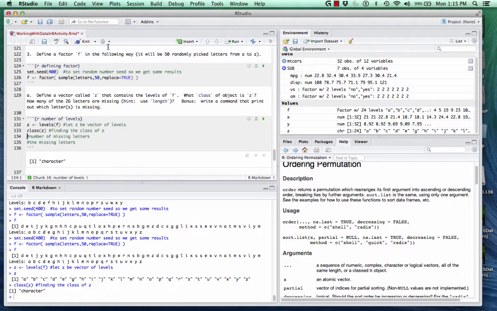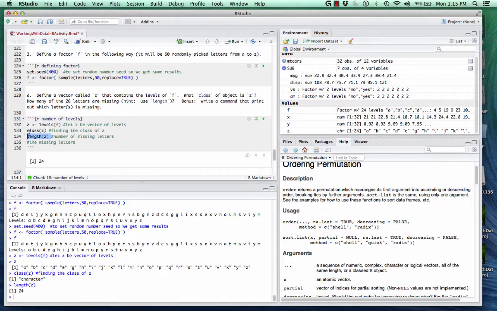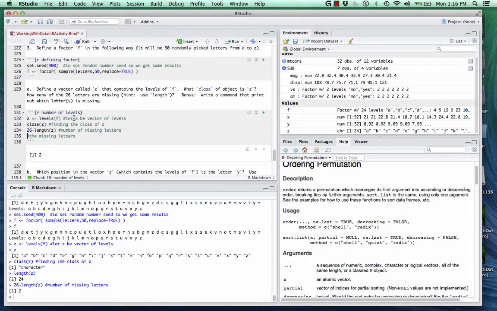All right, so now something more interesting. How many of the 26 letters are missing? So we have all the levels of f here stored in that variable z. I know at least one's missing because I don't see an f right here, but maybe there's some others missing as well. So one way to do this is to count up the number of elements in z. That'll tell me how many letters exist in that factor f, and I can use that to get my answer. So if I were to say length of z, that tells me the number of entries in z, and it looks like there's 24. So there must be 2 missing letters. 26 minus this value will tell me the number of missing letters here.